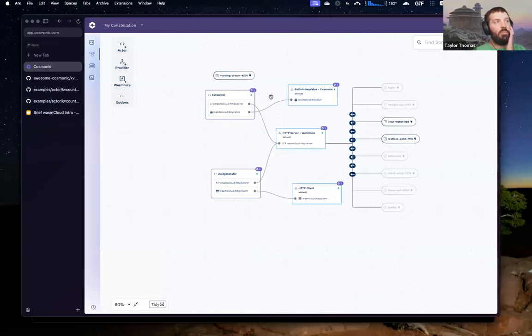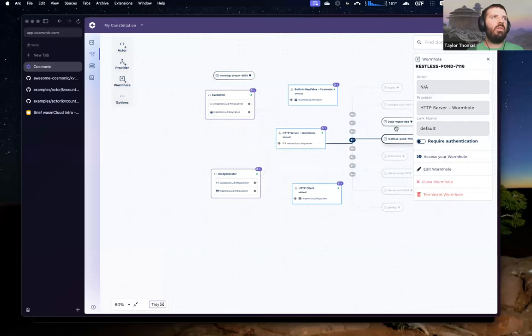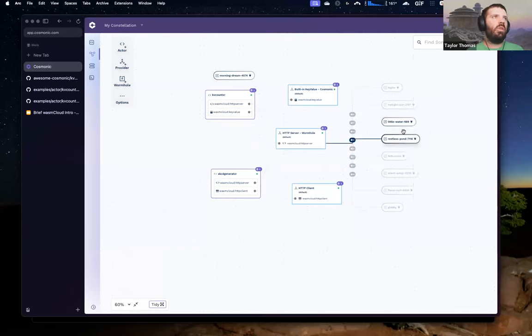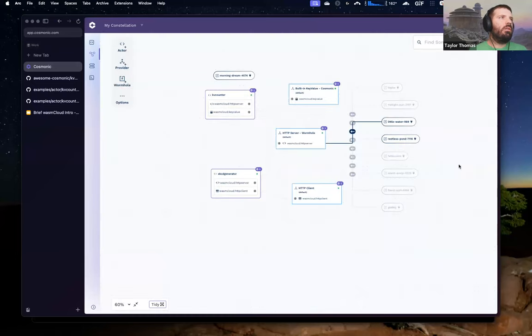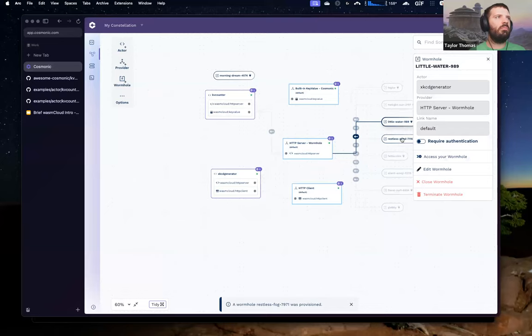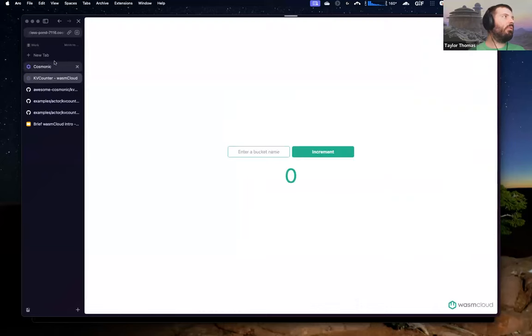So now I've set up this application. And I have, let's see, is this the one? No, okay, I'm going to create a new wormhole for this. This just exposes it to the internet for me. Okay, it is this one. Anyways, we're going to make sure I got the right one. Okay, so there we go. KV counter that I have running. And I can increment the value and it's going to increase inside of my database right now. Okay, that's all cool and good.